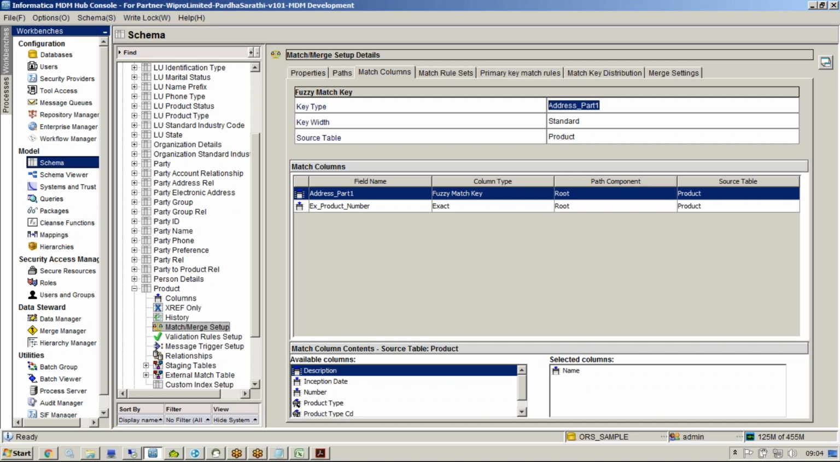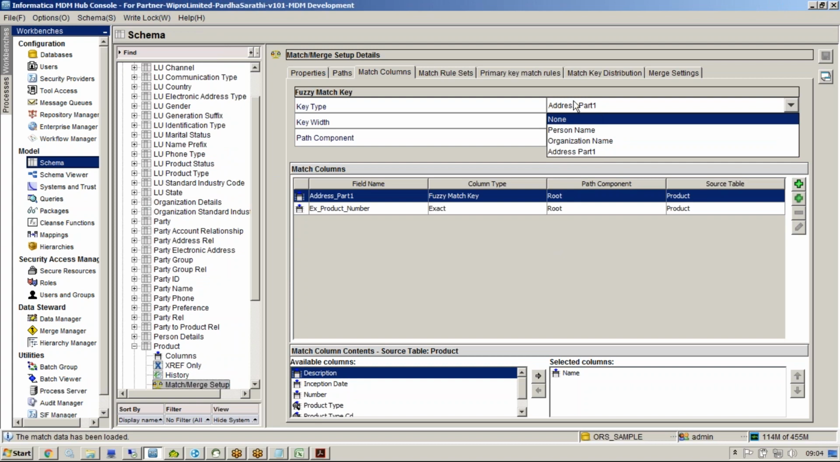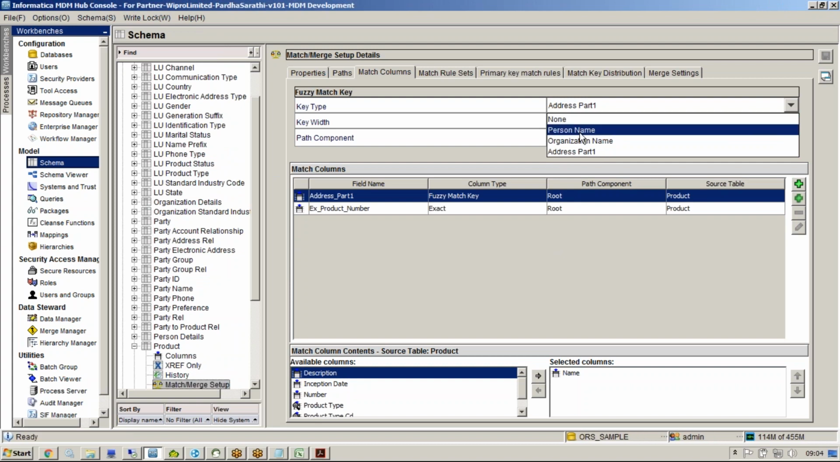Maybe Informatica will add one or two more algorithms, but intentionally they have put only three algorithms here. If they wanted, they could have included, let's say, address part 2 or telephone number, but intentionally they have not done it from a performance point of view. So it's not because of technical limitations that they have limited it to three. They could have easily provided more, but for performance reasons they are restricting it to three.